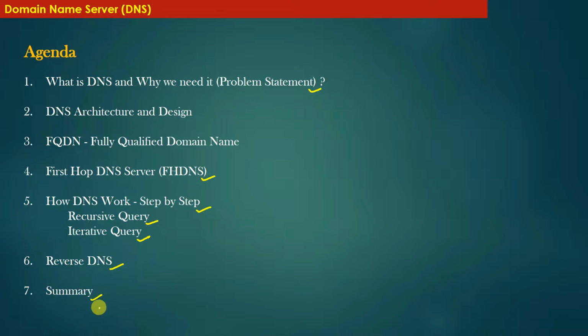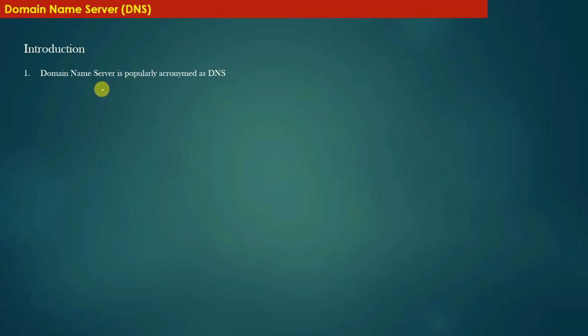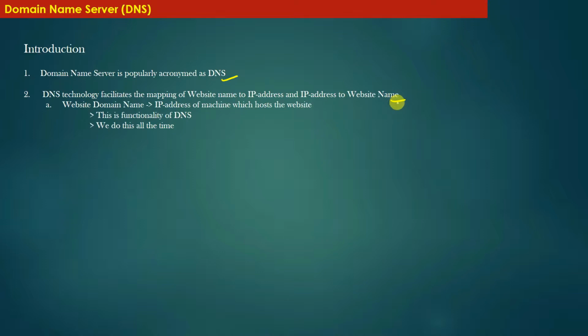So introduction. What exactly is a domain name server? A domain name server is popularly acronymed as DNS. DNS technology facilitates the mapping of website name to IP address and IP address to website name. So let us try to understand this point. The primary function of the DNS system is to map the website name to the IP address of the machine which hosts that particular website. So this is the primary functionality of the domain name system, and we do this all the time.